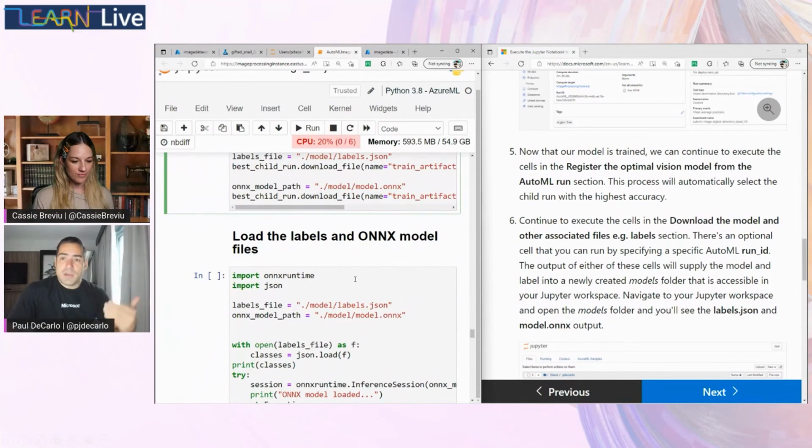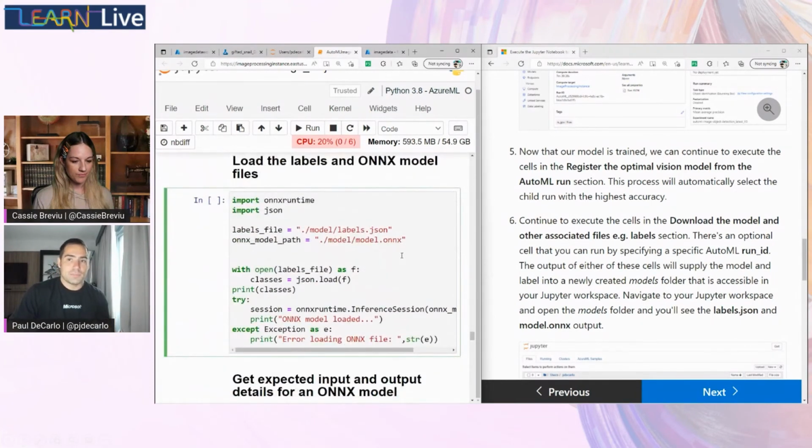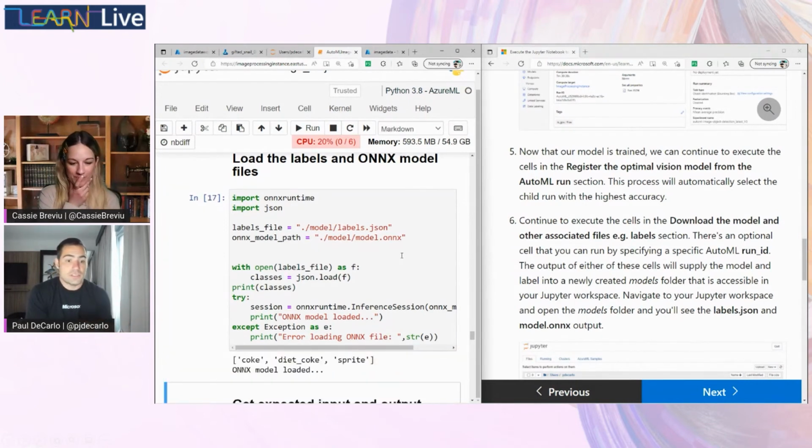Once we've got this model, though, we've already pulled it down. We've put it in our current working directory. This is the fun part. And Cassie, this is the time to shine, right? We're going to be using the ONNX Runtime here, which, as you're going to see, is super easy to work with. So Cassie's going to tell us a little bit more about what we're doing here and show you just how easy it is.